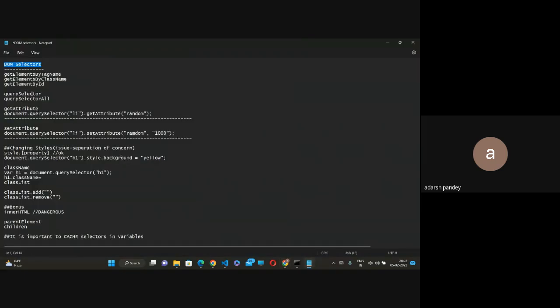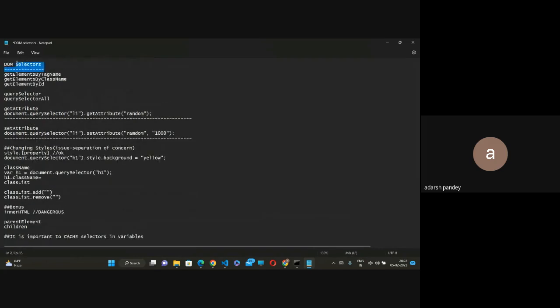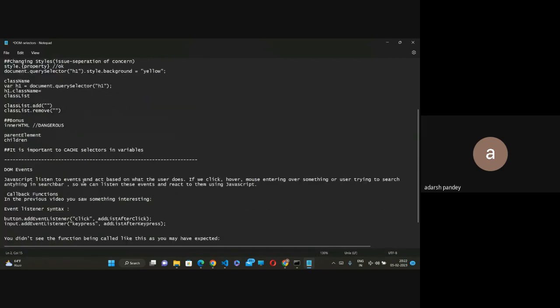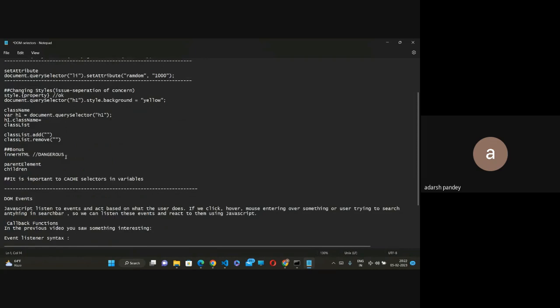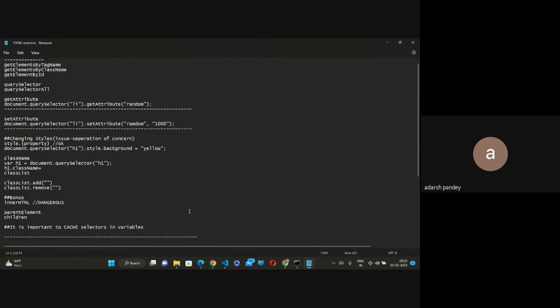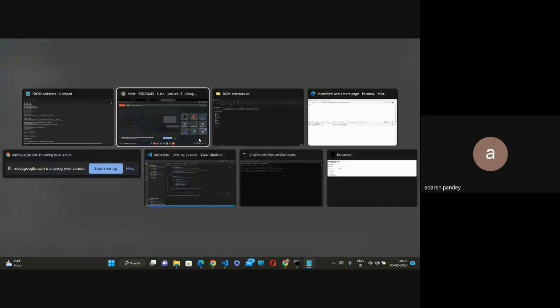So in DOM, we have basically two things which we have to cover. First is DOM selectors, and second is what? DOM events. So these are the two most important topics from the DOM perspective. So what are selectors and what are events, how they combine with each other, and what is the benefit of using these two things? So we are now going to talk about these things.